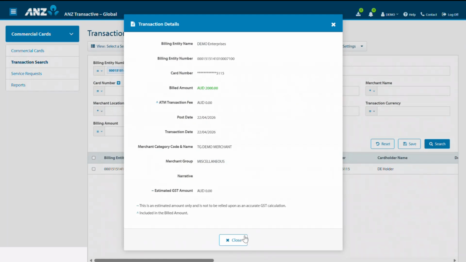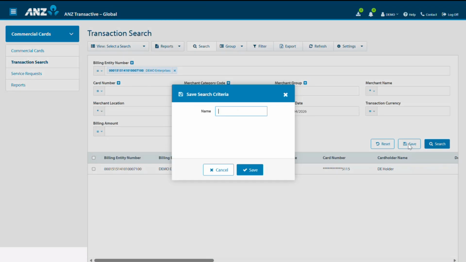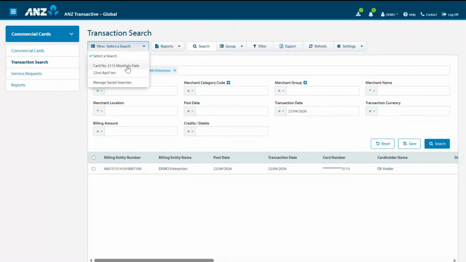I can click on the transaction to view the transaction details in a pop-up window. Searches can also be saved for future use by clicking the Save button. Give your search a name and click Save. Saved searches can be found by clicking View. To perform another search, click Reset and enter in your new search criteria.